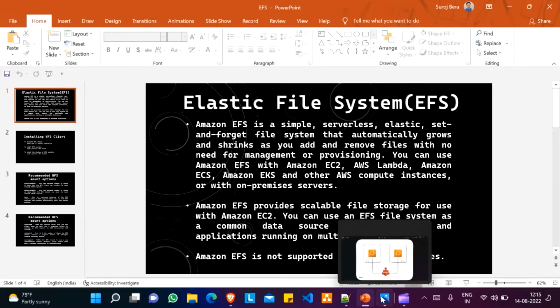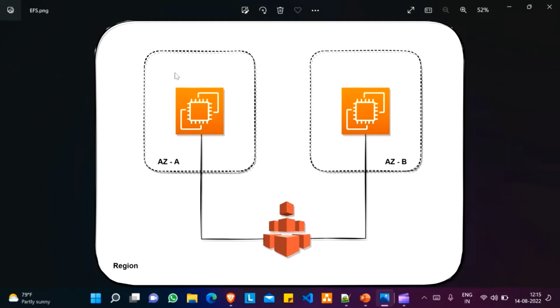Let me go to one diagram here. You can see this is one region, and within this region two availability zones are there, availability zone A and availability zone B. In availability zone A, one EC2 instance is running, and in availability zone B also another EC2 instance is running, and one EFS is there inside this region, and this EFS is connected to both the instances in different availability zones. So in this video we will configure this same configuration using the AWS console.